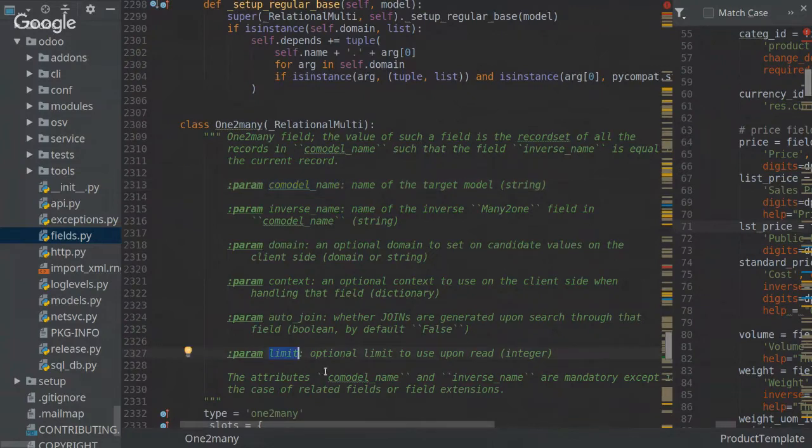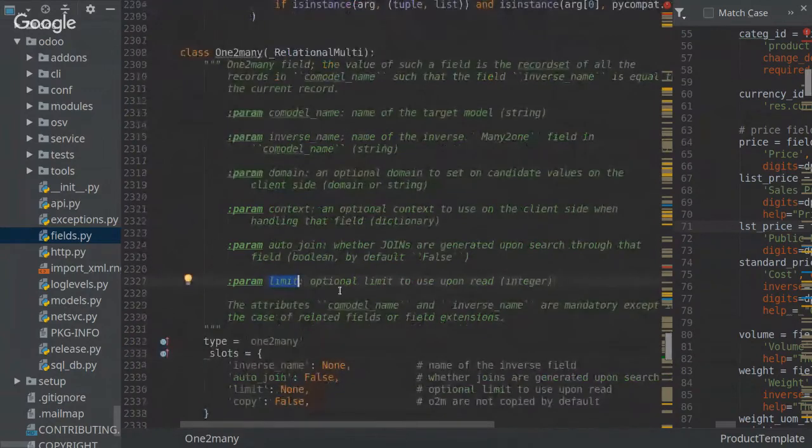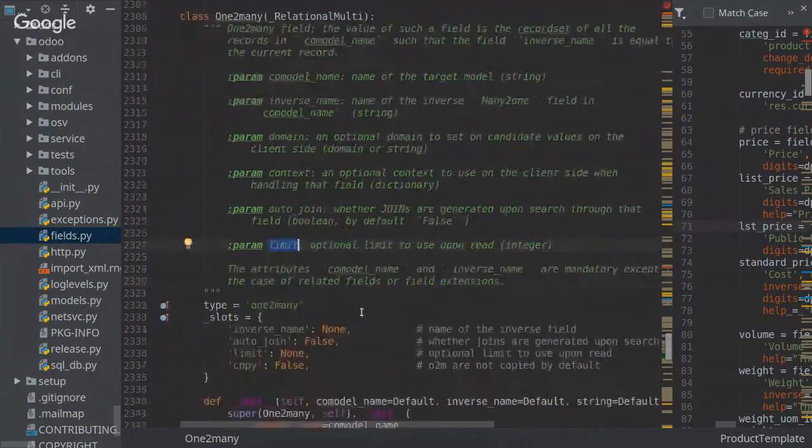This will be the number of records. Let's say that you are doing some search, you are listing some values, so you can set the limit, the maximum number of records that will be returned as a record set if you try to search or list these records.